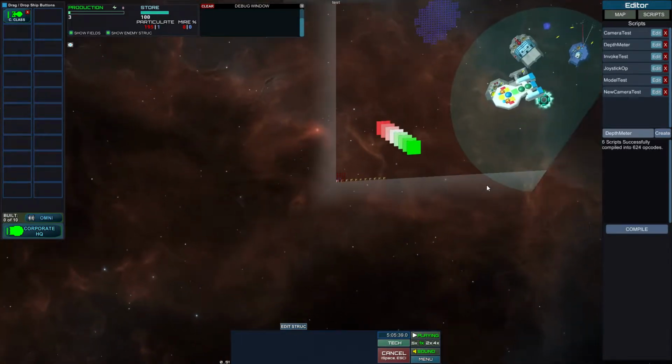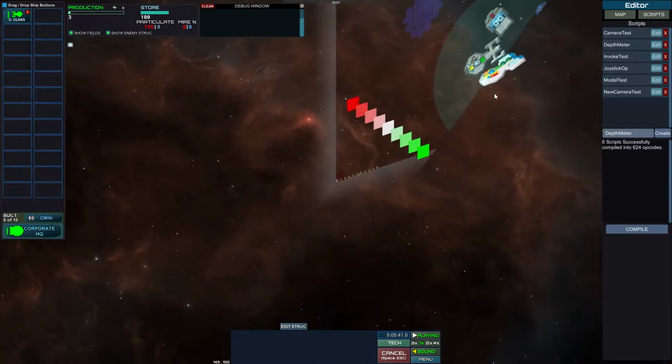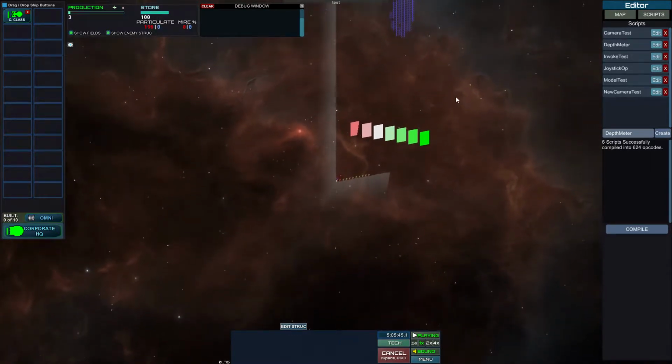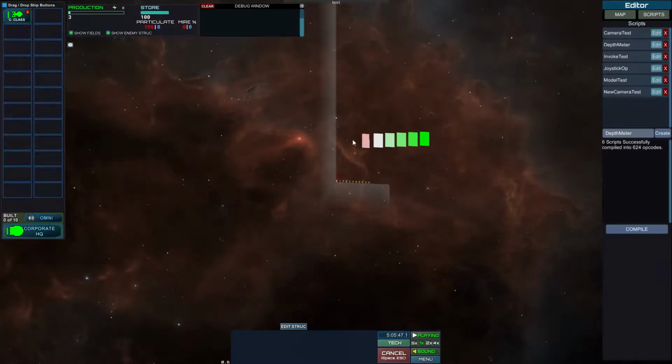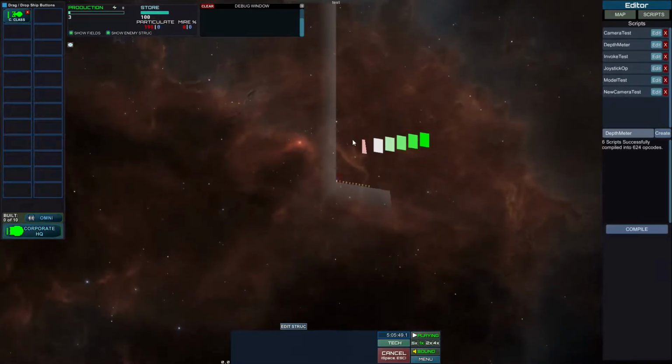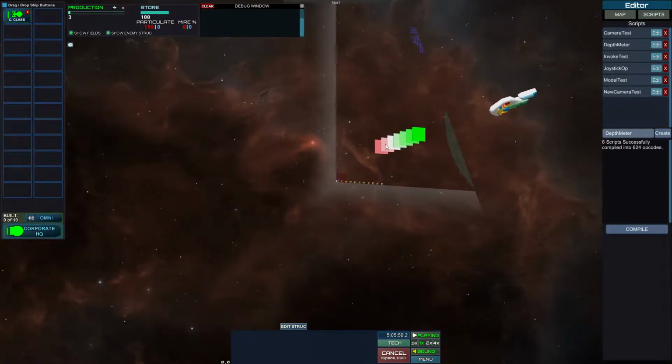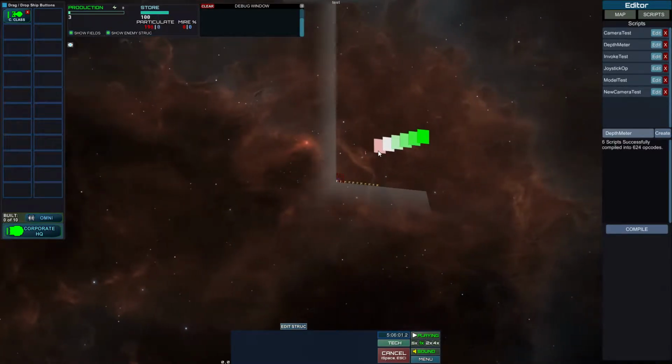So compile. Now, oh, this shouldn't be happening. See, now stuff is disappearing again. So this means that this stuff is behind the camera somehow. But how is that possible? Because the stuff that is far away is behind the camera.